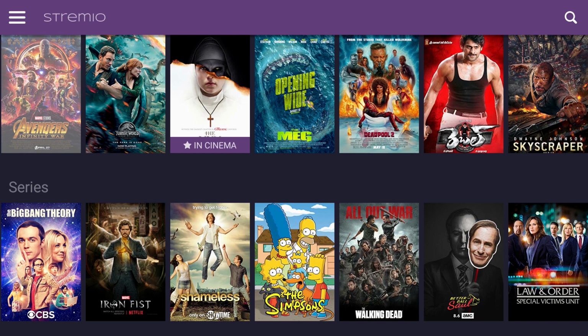Streamio has a nice interface with lots of ways to find the movies and TV shows you want to watch. You can sort the media and search for movies and TV shows. You can add media to your library, which is a lot like adding to your favorites in other applications. Overall, Streamio takes streaming videos to the next level, but don't risk using this application without a VPN.